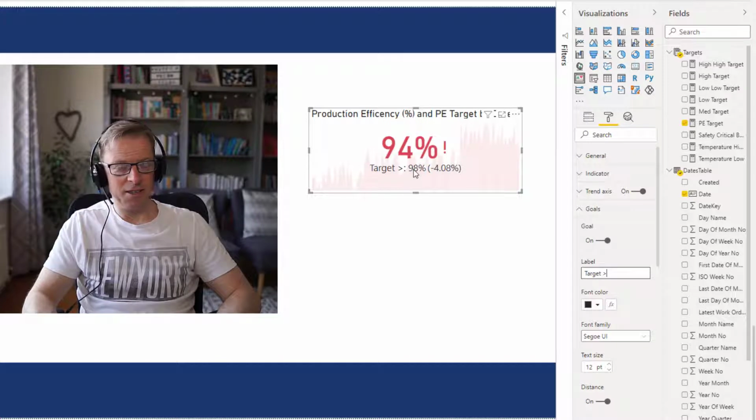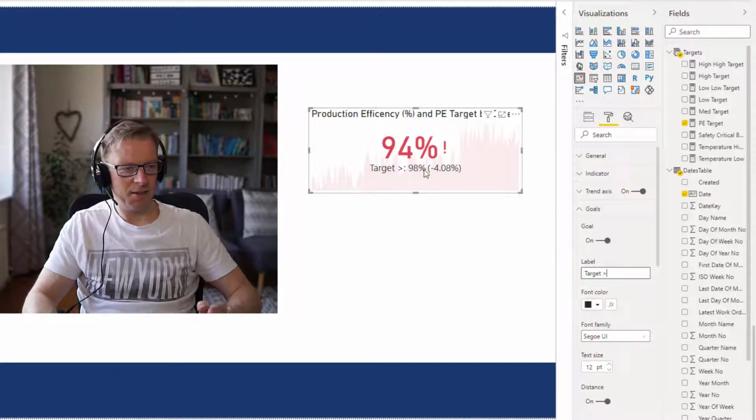Now it might be that that is actually the target, and one of the case studies we'll look at is something similar to that. But for this one here, we want it to be at that target or above. And so that's the goal. We can obviously change the color.